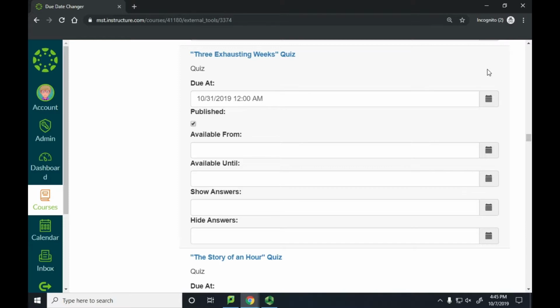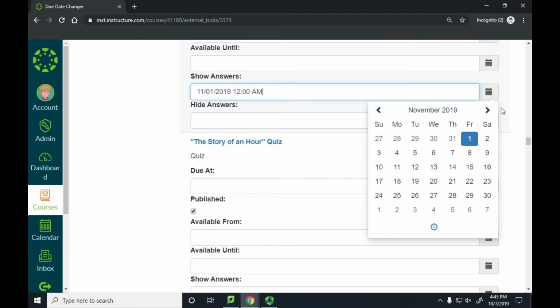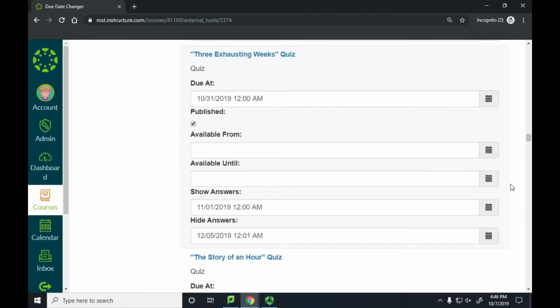You can also change when the answers show. If you leave it blank, it doesn't mess with the settings, but you can tell it, now I want my assignment answers to show from the 1st to the 5th or something like that. Oh. So your students will see the answers to the quiz only during that time frame. Nice. Yep.